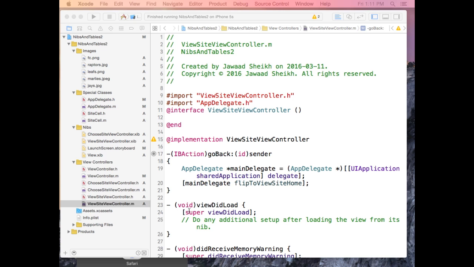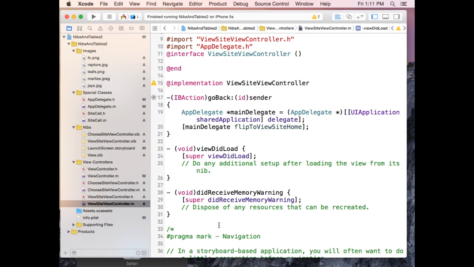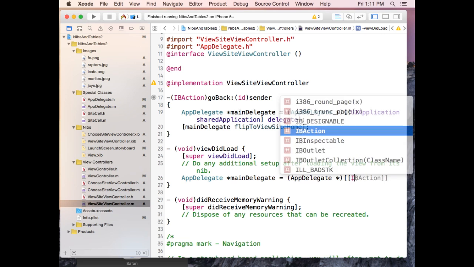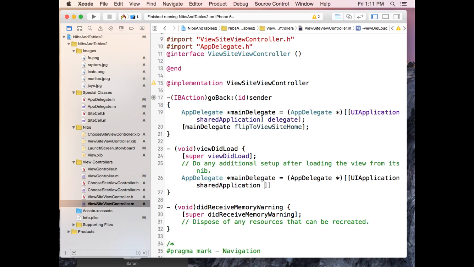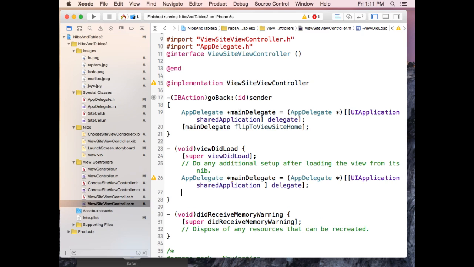The other thing is inside viewDidLoad, we want to configure the web view. So we're going to use our standard lines, but we also want to bring in app delegate again. So we're going to say app delegate again, main delegate, and then just say main delegate. So now at this point, we're going to call up our code for getting the web view to configure itself.